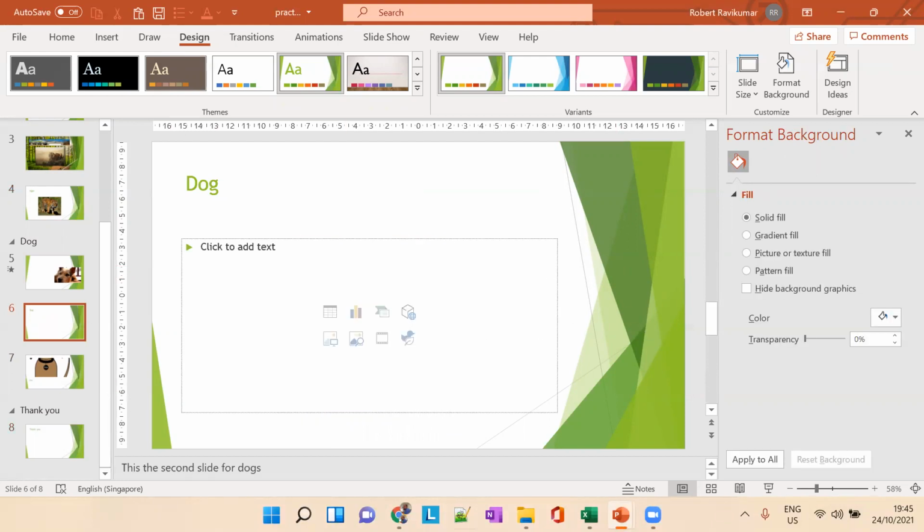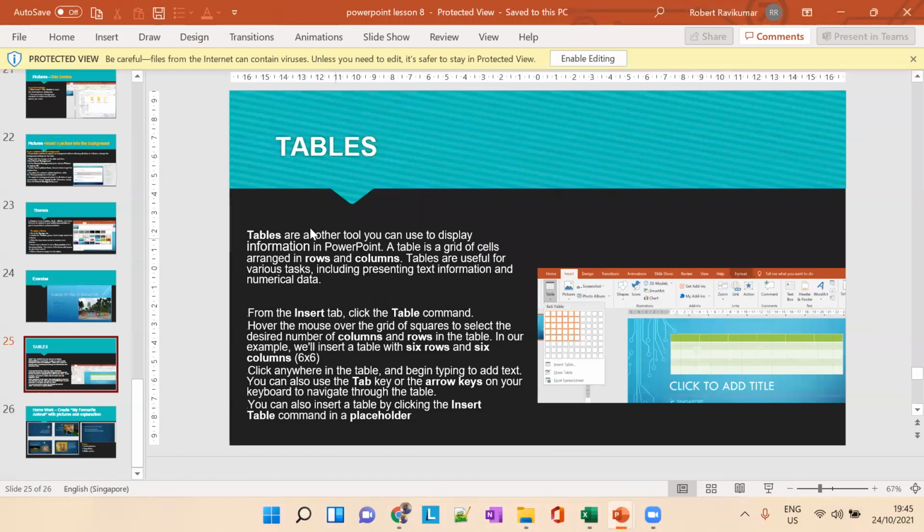How do you add tables? Tables are another tool you can use to display information in PowerPoint. A table is a grid of cells arranged in rows and columns. So a table will have rows and columns. Tables are useful for various tasks, including presenting text information and numerical data. This is the definition of a table. A table is nothing but rows and columns where you can arrange your data in different ways. Tables are useful for various tasks.